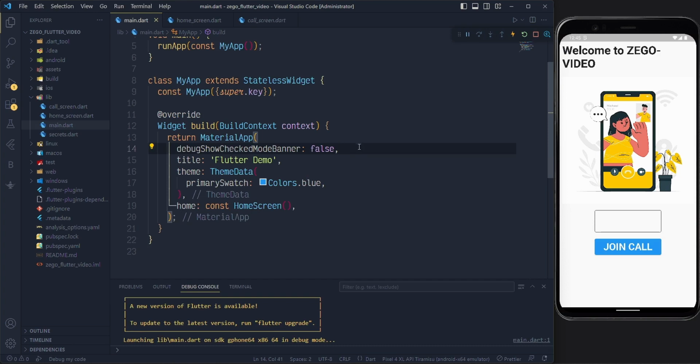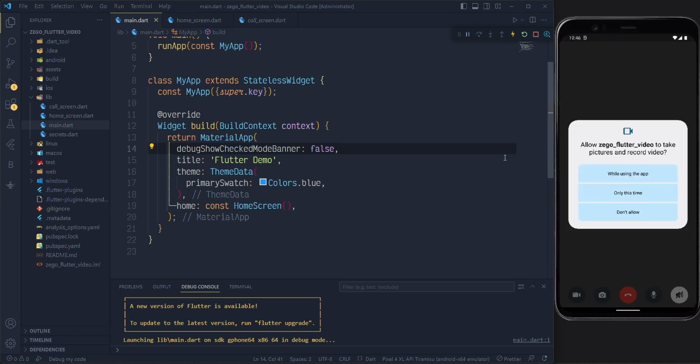Right, so after it's built, as you can see, I've just been told there's a new version of Flutter, so probably I'll be updating very soon. So once this is done, let's try this again. So let's say 1, 2, 3, and I hit join call. So you can see everything is working now.